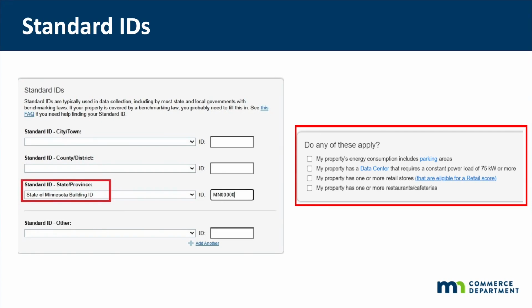Lastly, read through the statements on the right and mark any that apply to your building. For parking, you'll want to consider how the parking for the property is metered. If your parking lot energy, such as lights, EV chargers, etc., is metered with the building's meters, then you need to select My Property's Energy Consumption Includes Parking Areas. This will prompt you later to specify more details about your parking use. If your parking lot energy is metered separately from your building's meters, then you won't make this selection and you will not include a parking use type in ESPM.